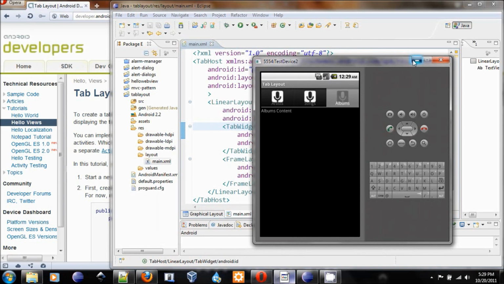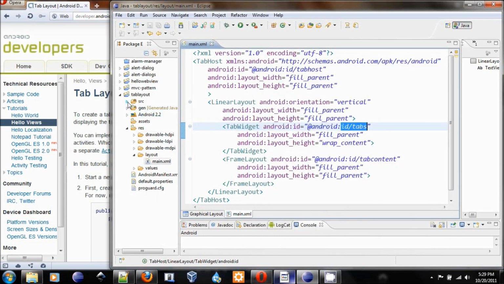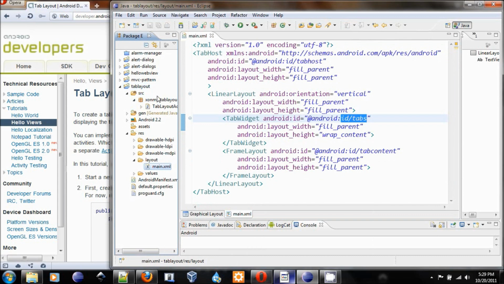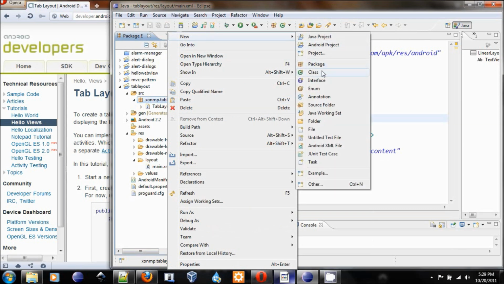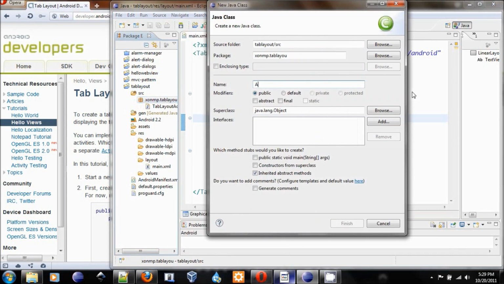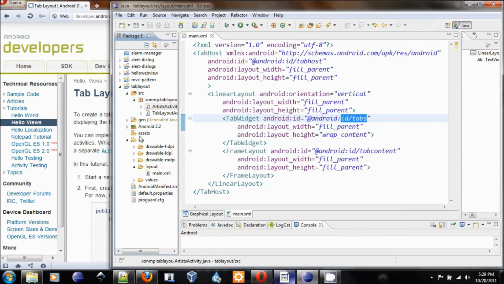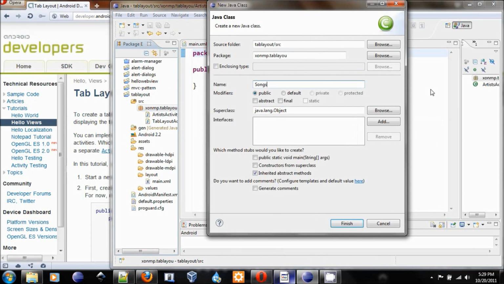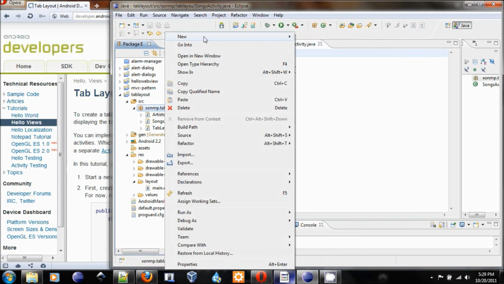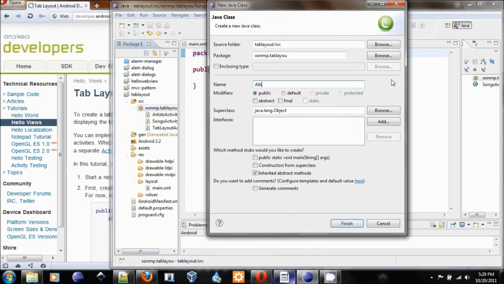So after we've done that, let's go back to our package and create another three activities for each of the tabs. So we have artist activity, and then we have another one for songs and albums. So song activity and album activity.